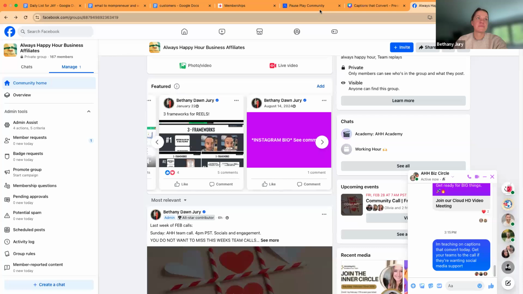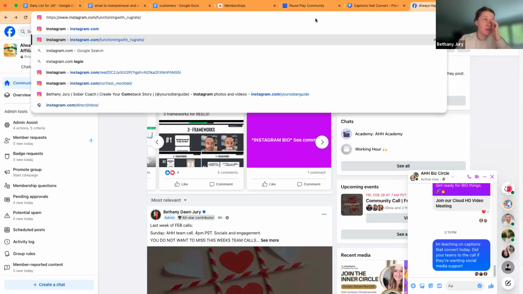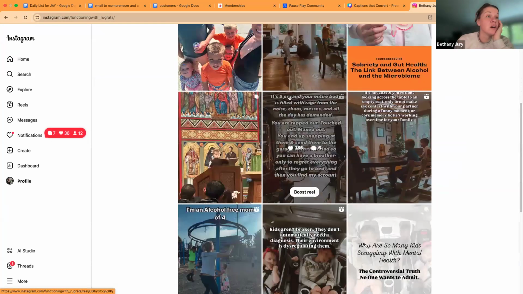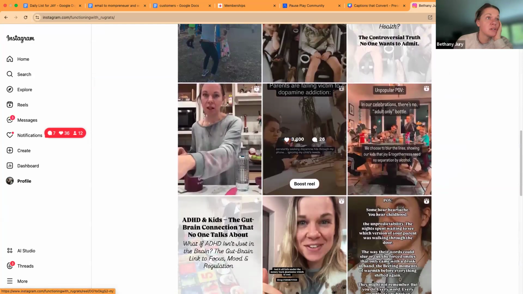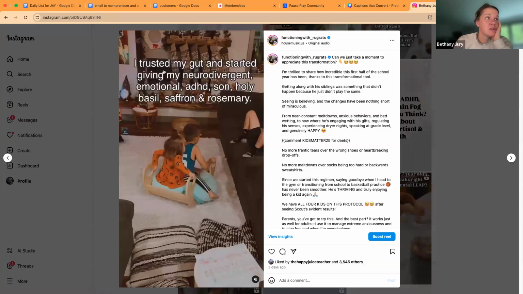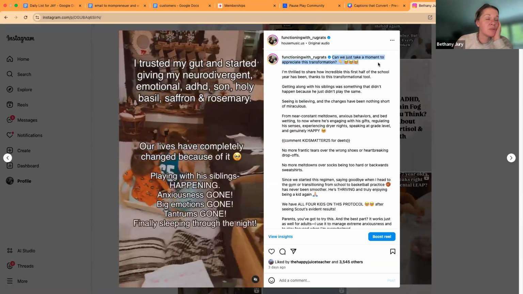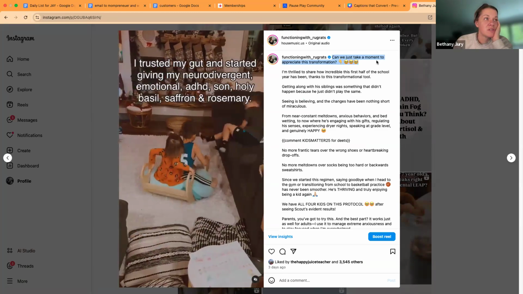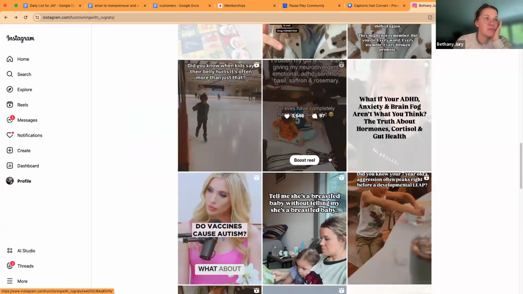You confused me there. I'll show you an example, it might be easier. I don't have a good one there. Okay. So I trusted my gut, but my hook here is, can we just take a moment to appreciate this transformation? It's not exactly a good hook, but I was trying something new.